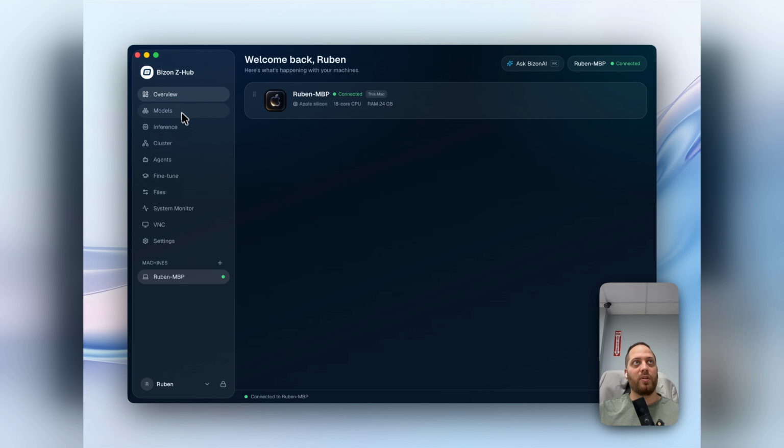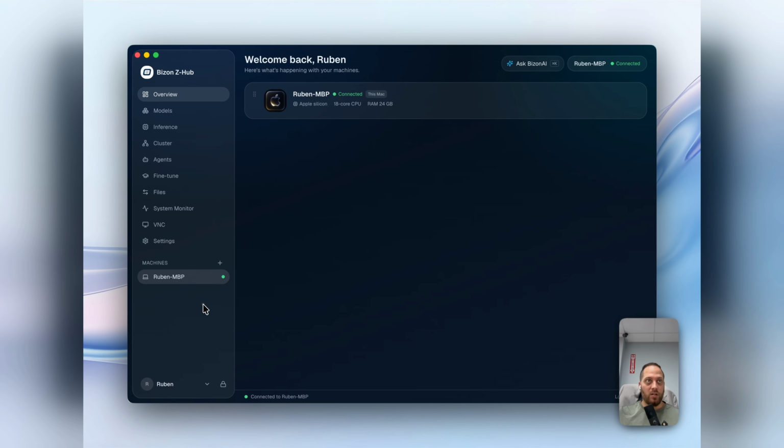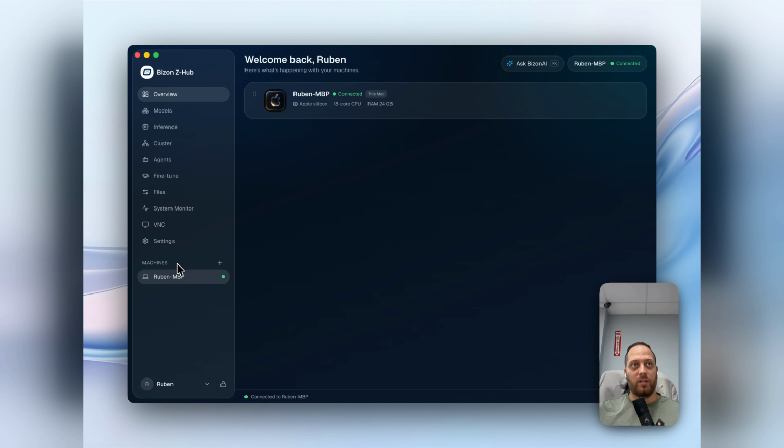Okay, so we're gonna start from the overview. So the overview right now, I'm on my Mac, and you can see here my Mac is connected. And of course I can run models and things on my Mac, but if I wanna add, the first step will be adding our Bizon workstation. So what you're gonna do, we're gonna connect the Bizon workstation to the wall, to the outlet, power, and Ethernet cable. That's all you need.